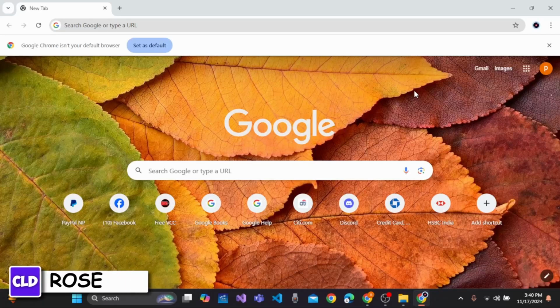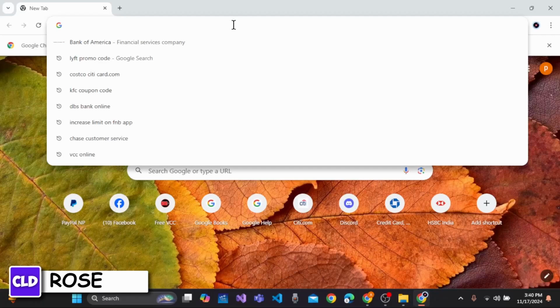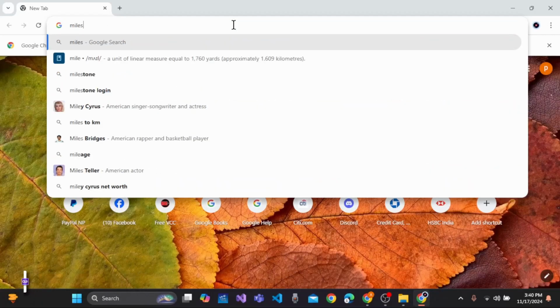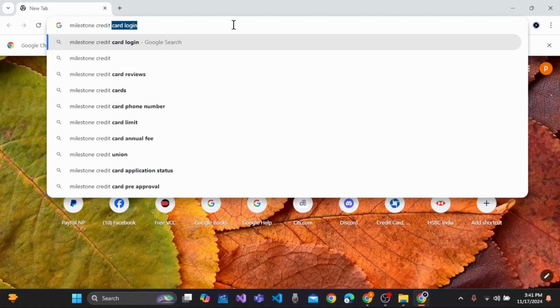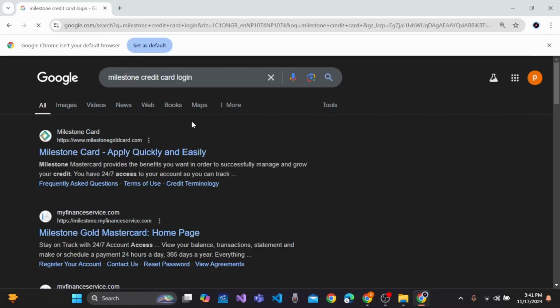First of all, open your web browser. Now click the search bar and type in Milestone Credit Card and press enter on your keyboard. Then you will reach this result page where you need to open a reliable website of Milestone Card.